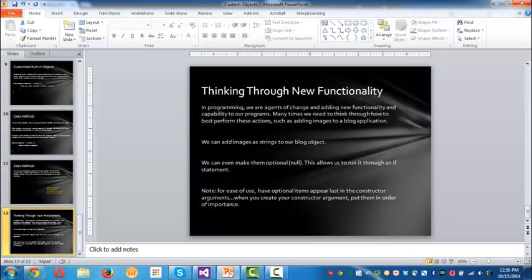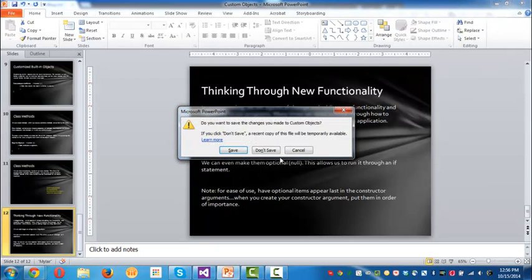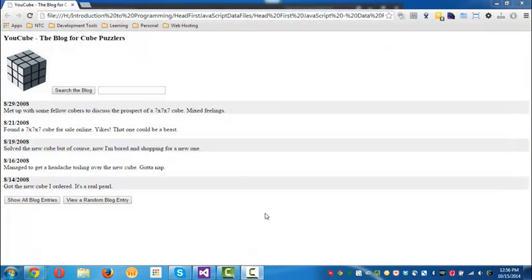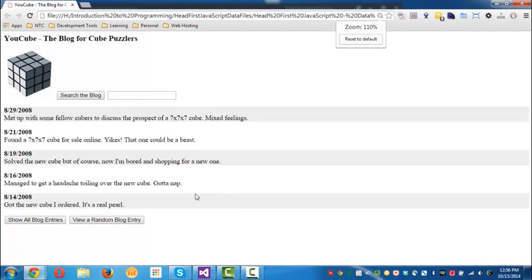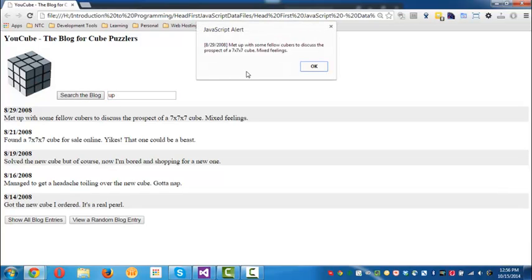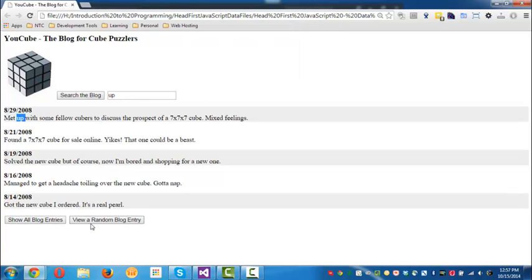So let's dive into some code here. This is where we left off with our blog. So we could search the blog. Search for the word up. There, found it right there. And this one. We could view random entries. Remember, we did this last time.